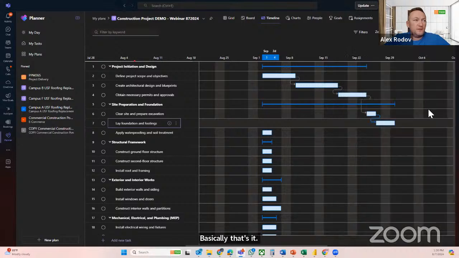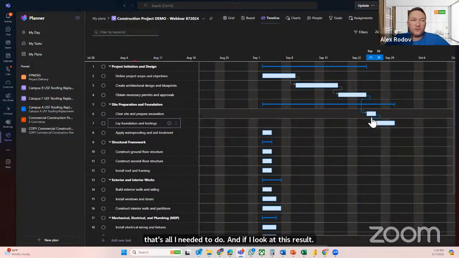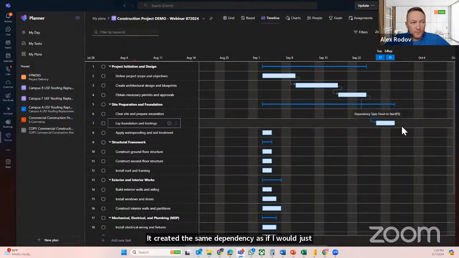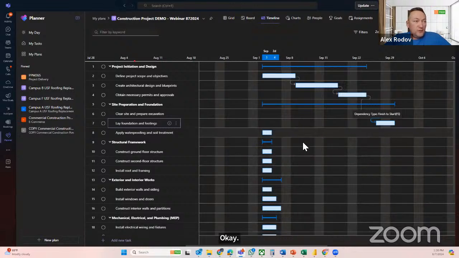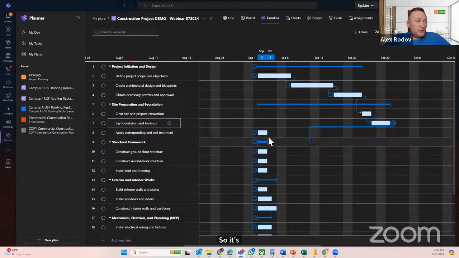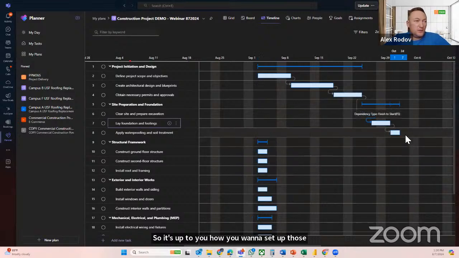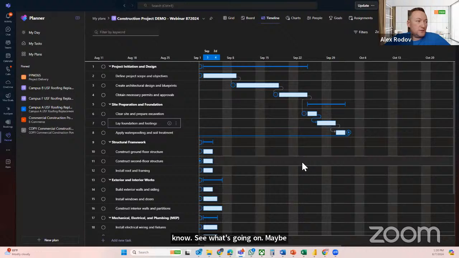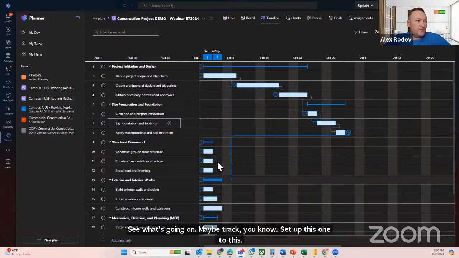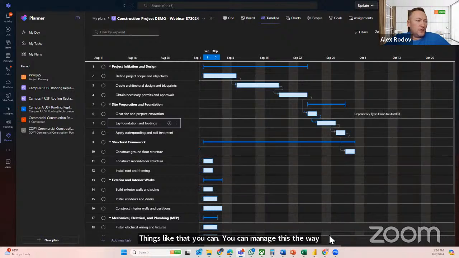And if I look at the result, it created the same dependency as if I had simply dragged and dropped it over here. So it's up to you how you want to set up those dependencies. I like to visually track and see what's going on. You can manage this the way you want. It's really up to you.